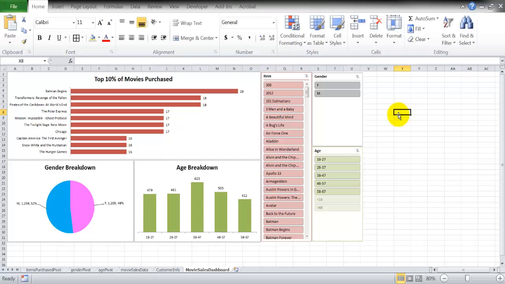So we might be asking ourselves, well, okay, here are the top 10% of the movies purchased. What demographic is actually buying this? It looks normally distributed with a mean around 38 to 47 years of age. If we wanted to dig into this a little bit more, because this is actually considering all of the movies, especially the top 10%.